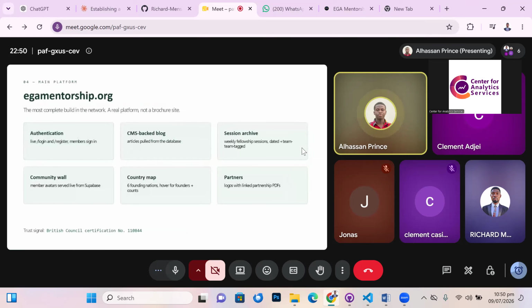So this was the EGA mentorship. For the EGA mentorship, the main platform, I saw some builds, things that were complete. What I saw was the authentication. It was live, the login was working, the register was working, you could sign up with Google, everything was working fine. And if you create an account, you can sign in. Most sites, if you create an account, you have to keep on signing in and stuff.